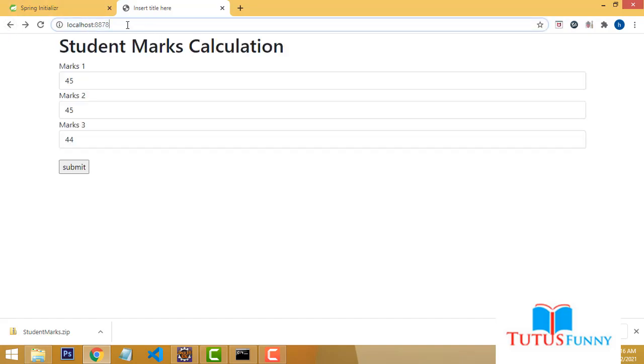This is how we have to make the student marks calculation system in Spring Boot. It's working successfully. If you have any problem with this one, you can ask me anytime.